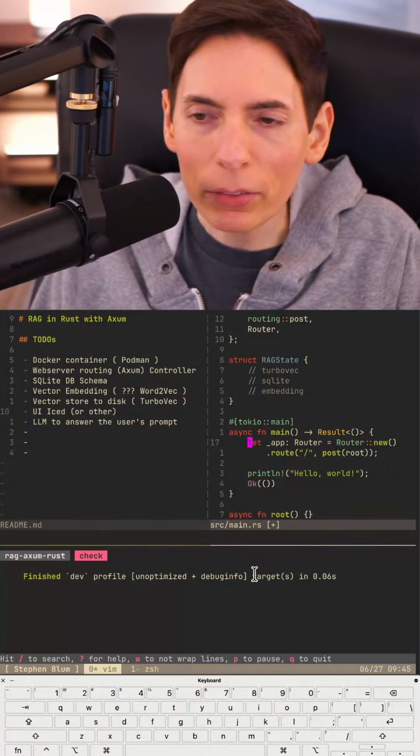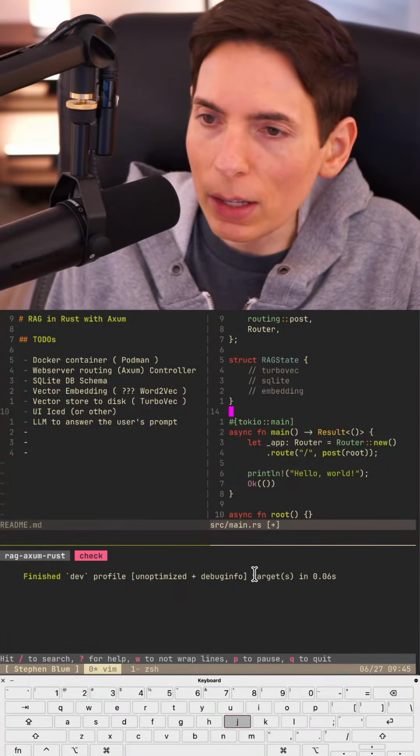All right. Rust or Python? Python first, and then Rust is my answer.